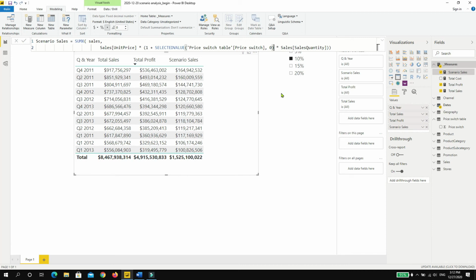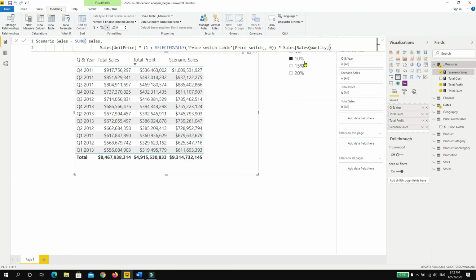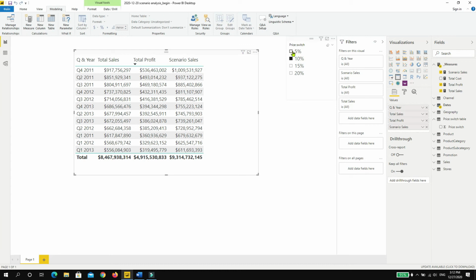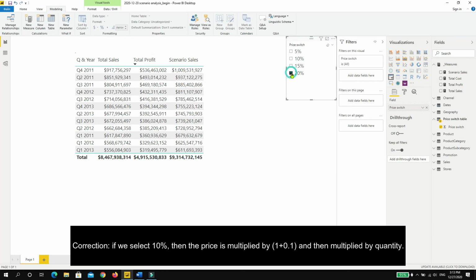So if we close the bracket and then remove one here, now we have the correct number. Now if we take a look at the switch, we can press the button here. If we increase it by 5%, then we have 963 million. If we don't have any values selected, you see it's the same number as the total sales. Identical. If we put 10%, it increases by 10%, 20% by 20%.